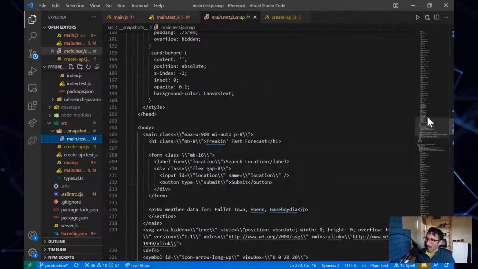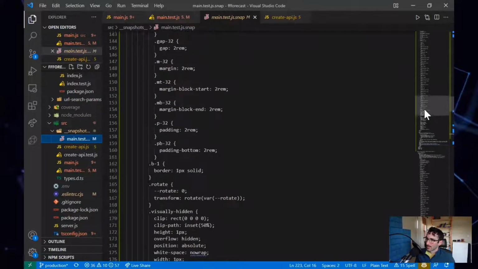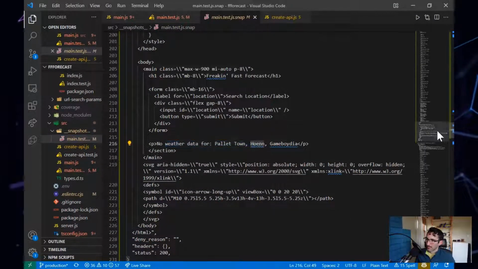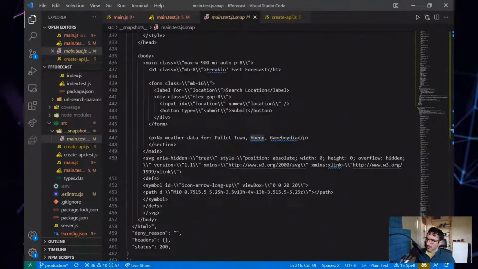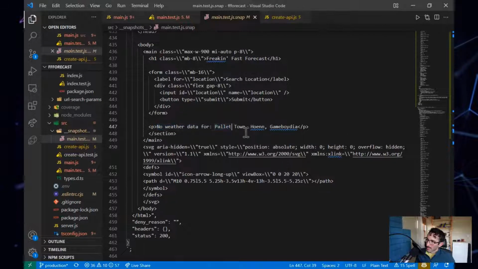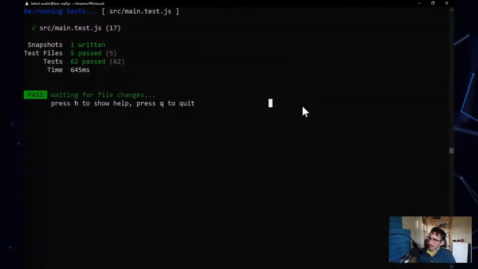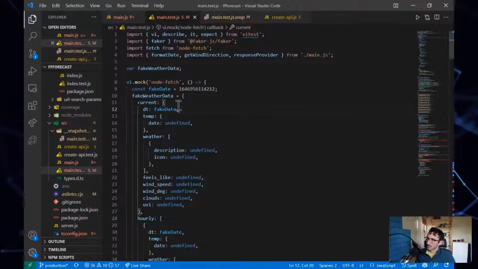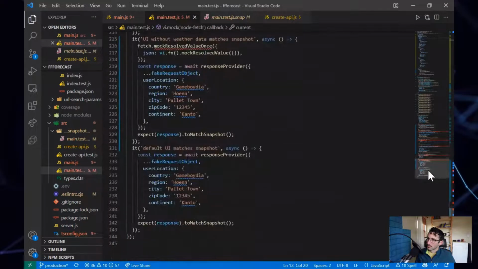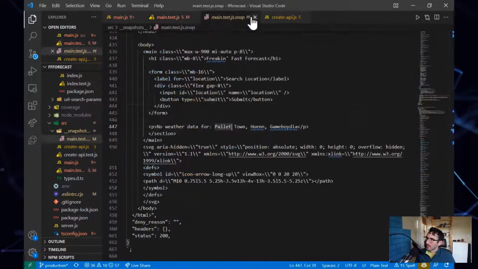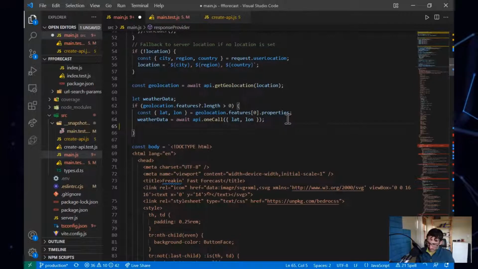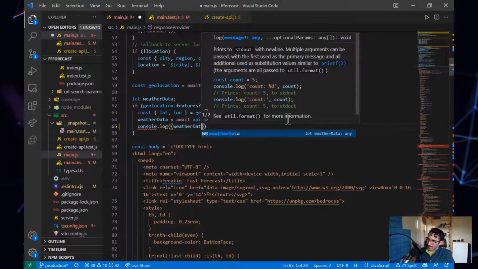Snapshots. Main. We have 1 bit of weather data, and this one has no weather data for Pallet Town. And this second one has still no weather data for Pallet Town. Where's my actual correct test? Well, the only way I can think to test this is to get in here and console log weather data.